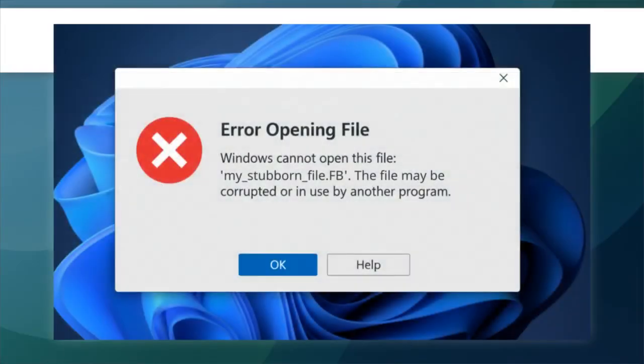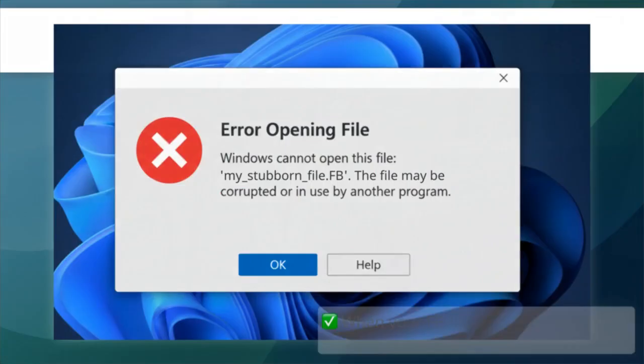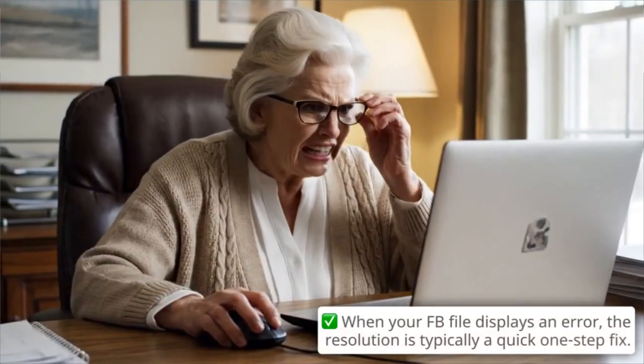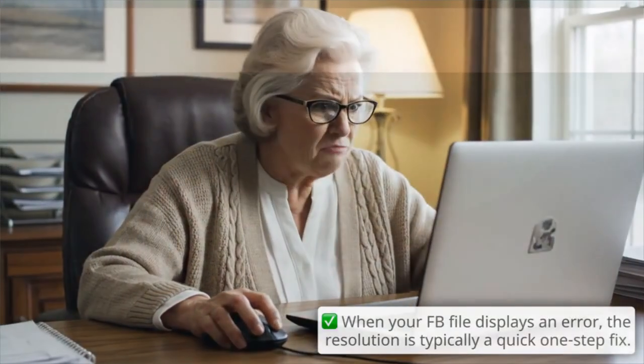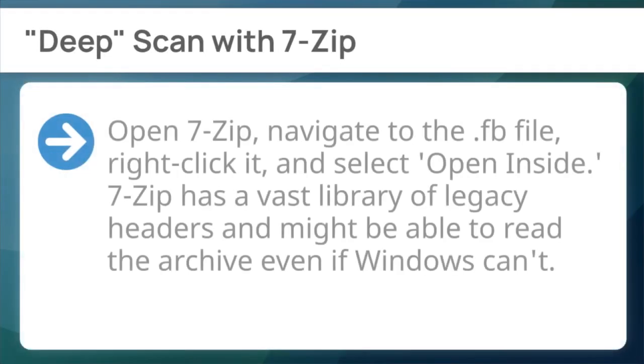If you cannot access the FB file, no problem. You're dealing with a stubborn file. Let's test the following common failure points to see where the problem is originating. First, deep scan with 7-zip. Open 7-zip, navigate to the .fb file, right-click it, and select Open Inside. 7-zip has a vast library of legacy headers and might be able to read the archive even if Windows can't.